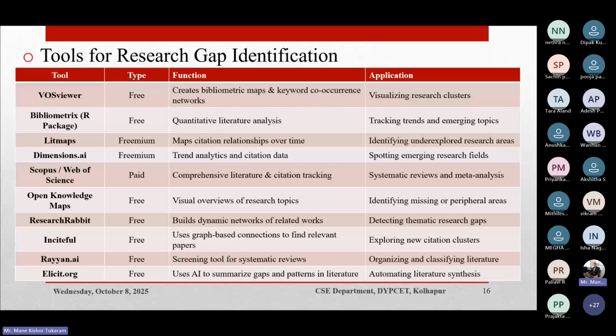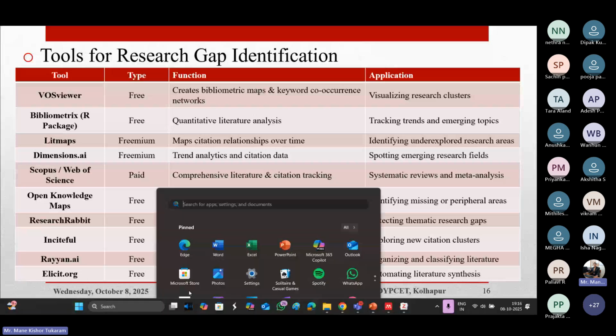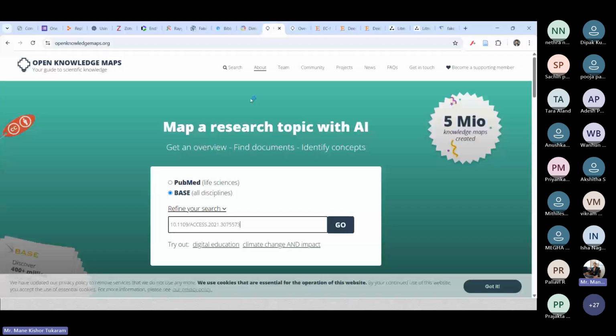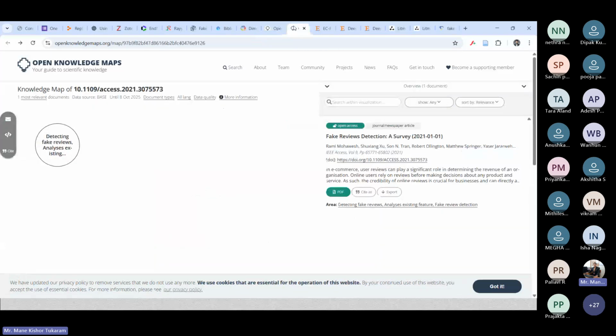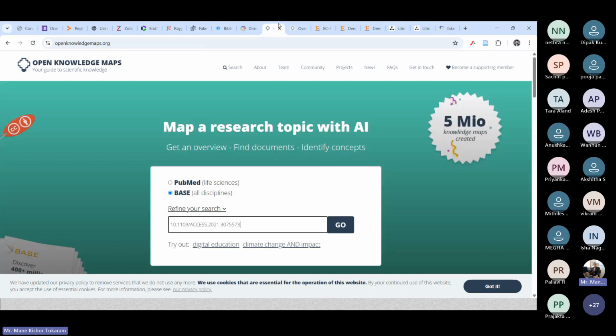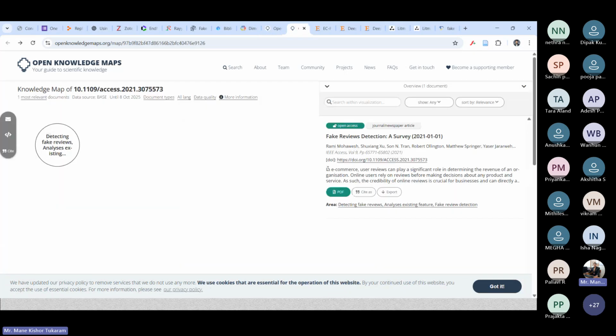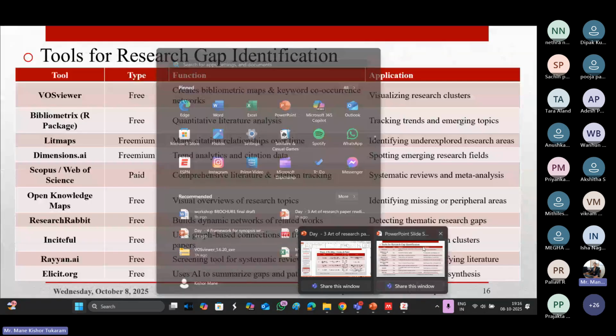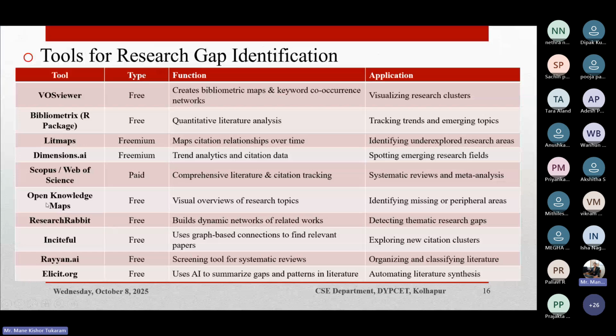The next one is Open Knowledge Map. Open Knowledge Map is a website used to get particular maps. Suppose I am finding a DOI, then it will map the contents related to it. You can search any content you require, and it will visualize it and show the relationship between the different contents which are available.